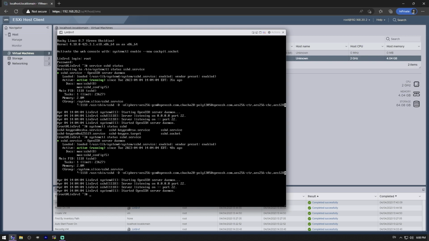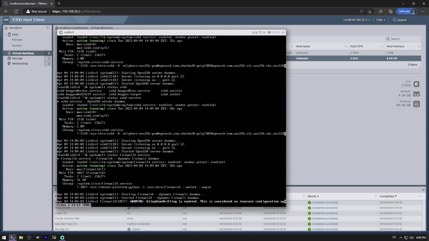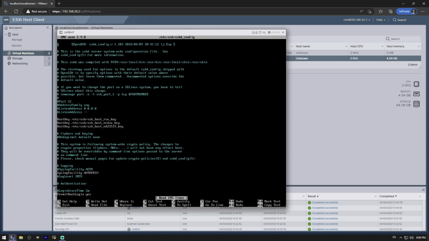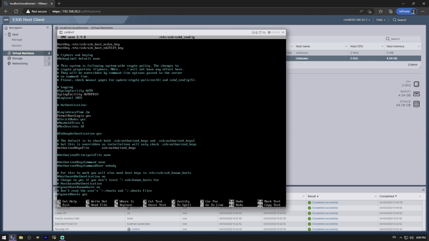Let's see if firewalld is running. It is. Cool. All right. And the last thing we need to do, warning: AllowZoneDrifting is enabled. This is considered an insecure configuration, blah, blah. Doesn't matter right now. We have nano. Yay, we have nano. I mean, I use Vim. I don't use Vim. So we're going to check the sshd config, because PermitRootLogin really should be disabled, but it comes enabled by default.